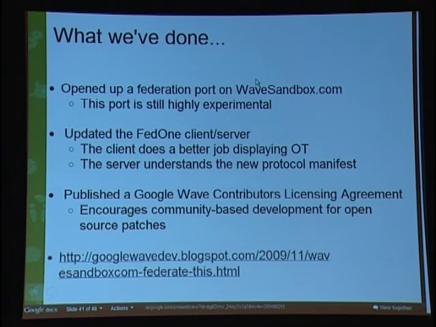And we recently opened up a federation port on the Wave Sandbox. It's highly experimental, but it kind of works, as you could see. Updated the Fed1 client server. The client now does a better job of displaying operational transform. The server understands the new protocol manifests. We also published the licensing agreement. So you can monitor the progress of the Wave Federation on the blog.